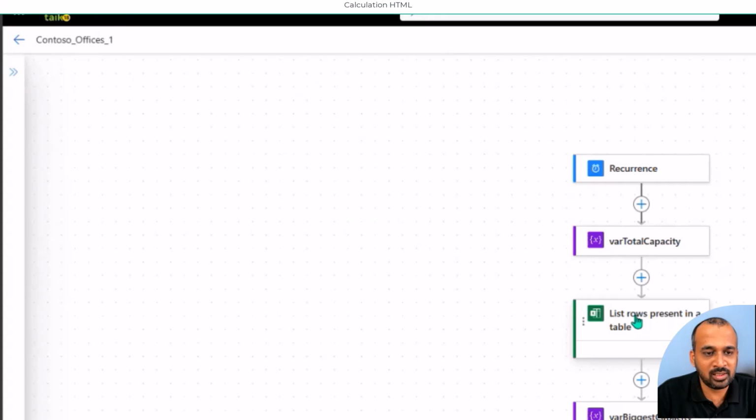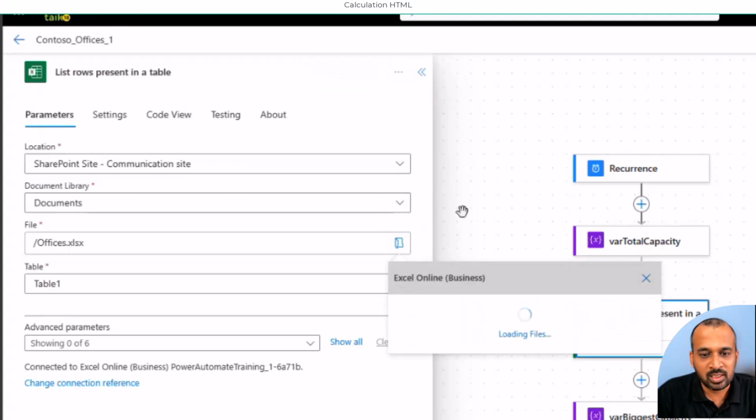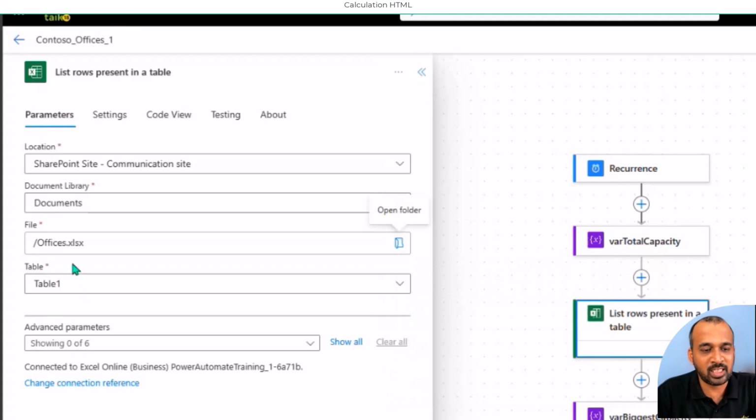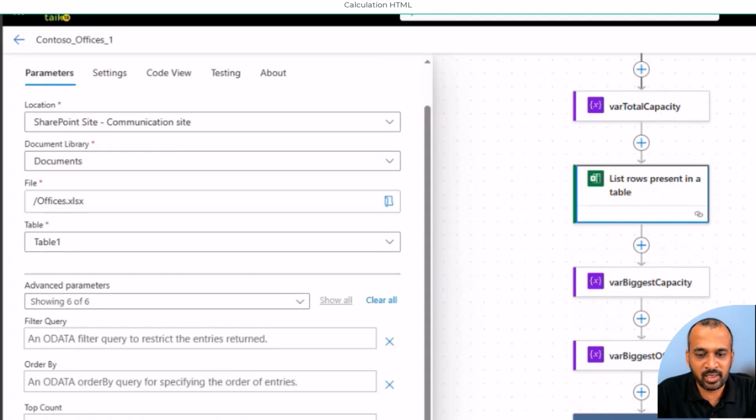And if I click here, then I need to select the location, the document library, and where the file is located. You can click on this folder, then you can select the file from here. And also, inside that Excel file, you need to select the table. If you want to do any kind of filtering, you can also do it from the OData query here. So I did everything here, and also initialized the value here.